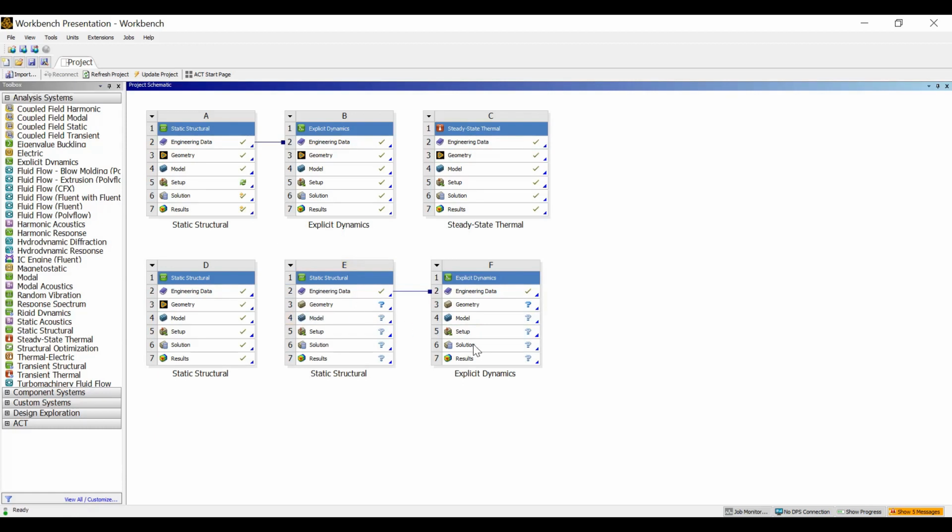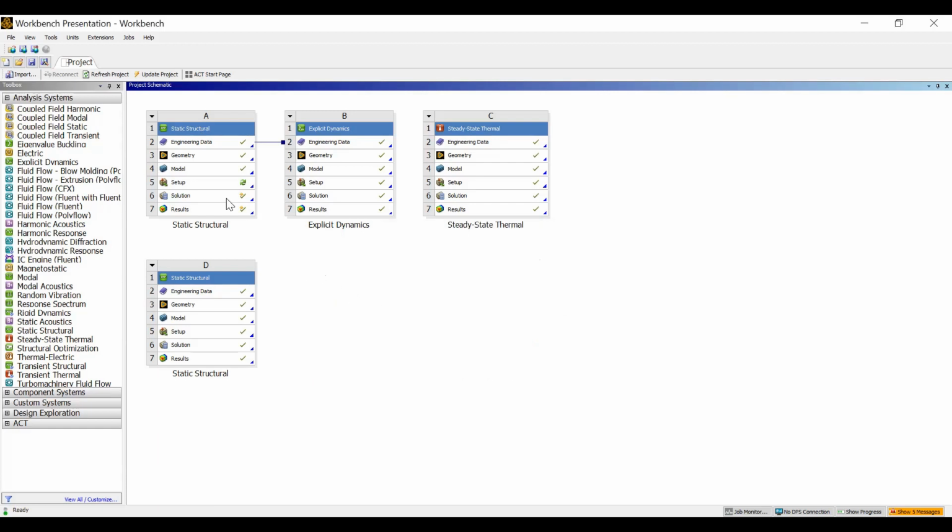So, ignoring these two modules, E and F, I initially had, let's see, get rid of these two. Yeah. So I have the three modules that I wanted to go over today, and that is static structural, explicit dynamics, and steady state thermal. And down here will be our example.